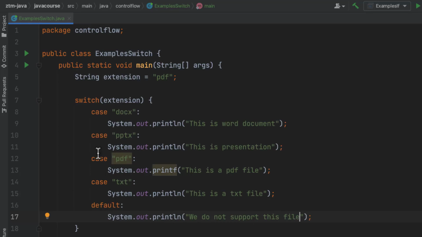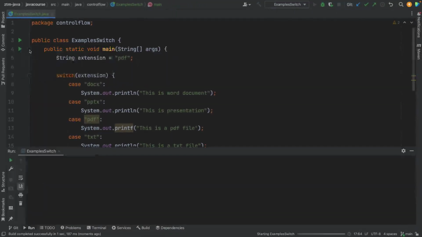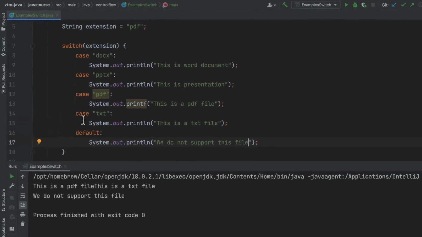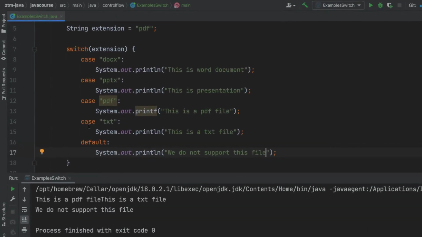All right, so let's see what happens if I run this code. And as you can see, it now prints all the text pretty much. Why is that? Well, this is because I did not include the break statements. Remember when I said if you don't include a break statement, it will fall through. So here's what happened. It matched with the PDF because that's the value of my string extension. And then it printed, this is a PDF file, which I actually accidentally did with printf instead of println. Which is why in the output they are on the same line.